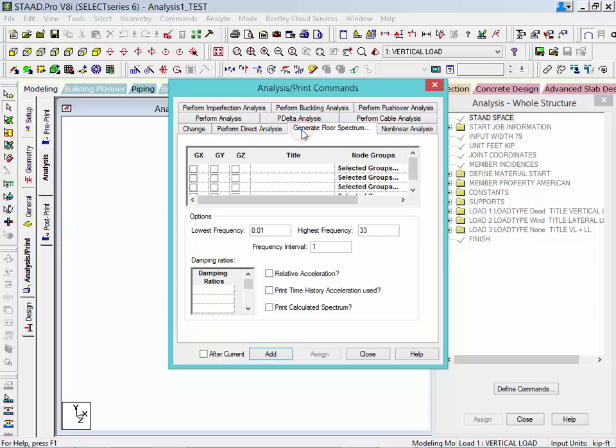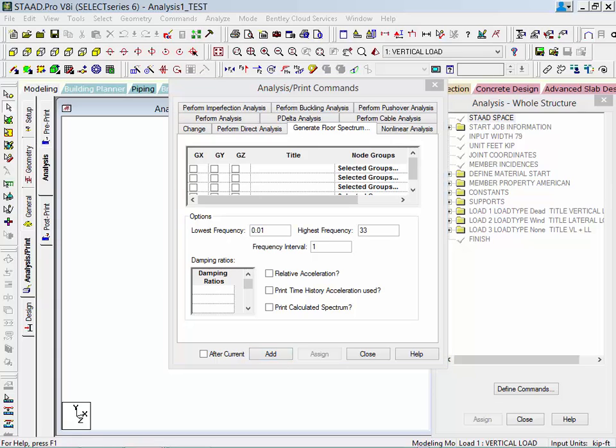We also have an option to generate floor spectrums. This will be used to request the calculations of floor and joint response spectra from time history results. This is particularly useful in the analysis of floor systems supporting vibrating equipment. This feature requires a license of the Advanced Analysis option.